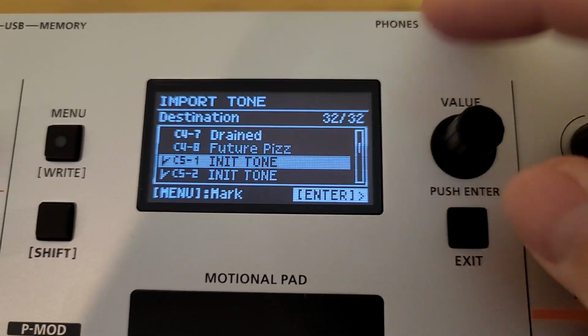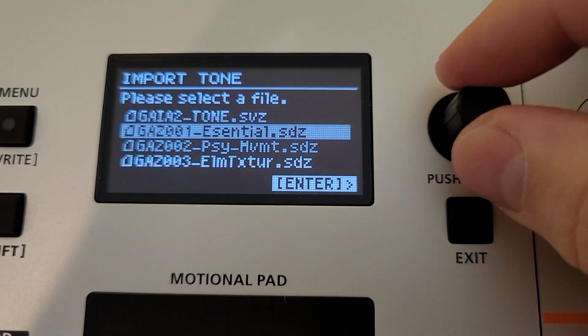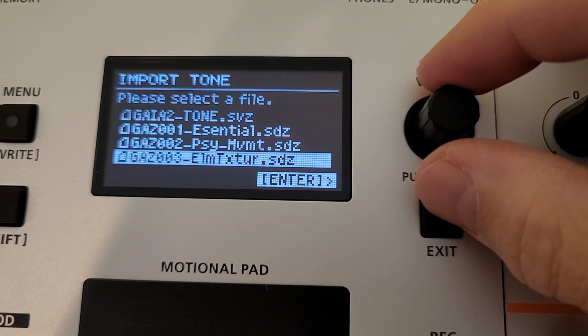So then you just hit Enter. It will then install that, and then you go back and do the same thing for each of these one at a time, and it will load all those into your synthesizer, and then you're ready to go.